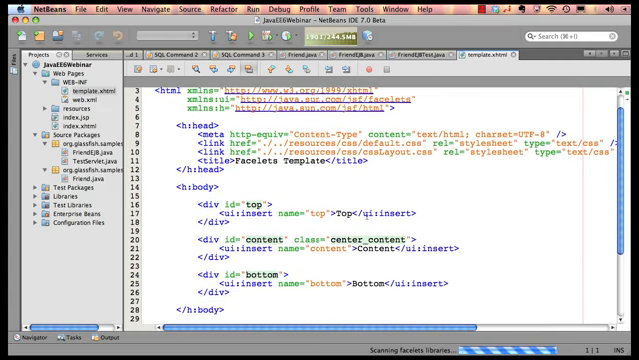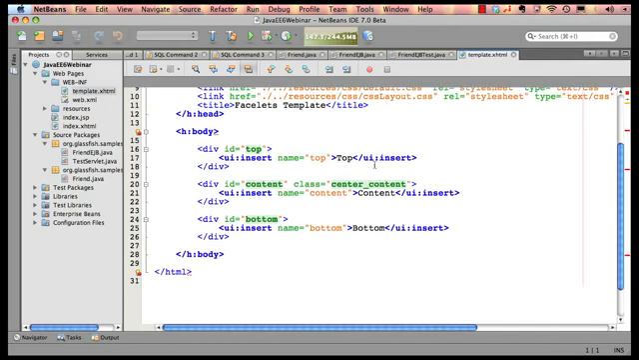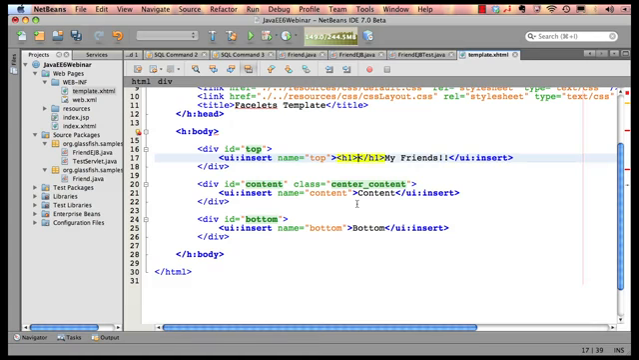Here comes my template page that shows up over here. As you can see, it's just CSS and divs. Let's say in here, I say my application is my friends. And let's say I want to put this in an H1 tag and see how NetBeans provides you code completion even in HTML.